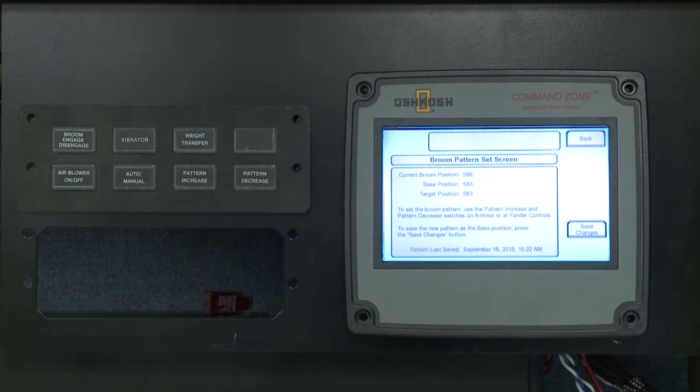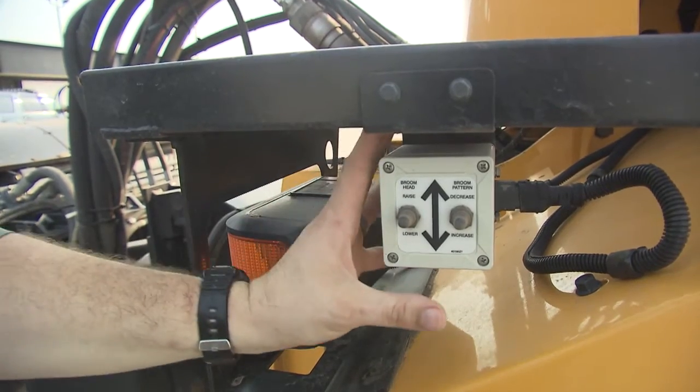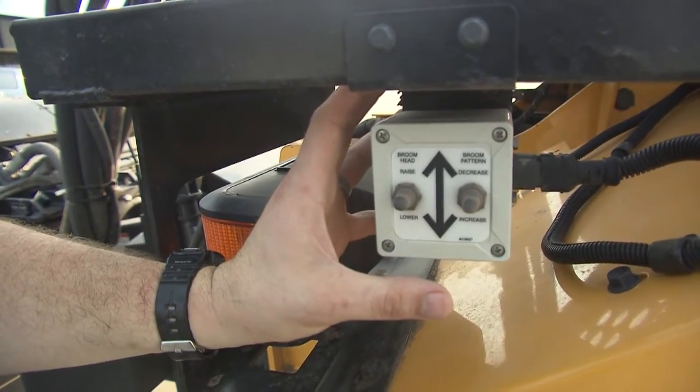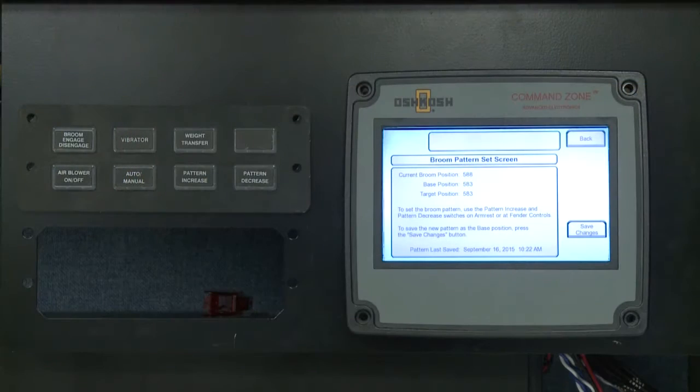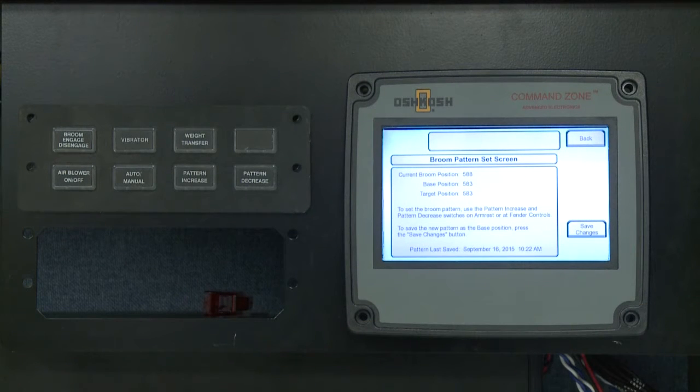To further explain this screen, we have some switches down on our fenders on the truck. If you enter this screen, you can use those switches on the ground to set your pattern. That way a maintenance technician can actually be on the ground watching the broom. He can set that precisely. Once he comes back up in the cab, he's got to hit save. You hit save, your new pattern set point is established.